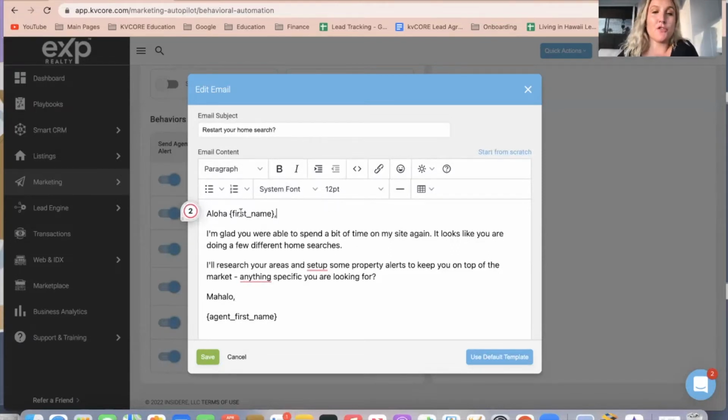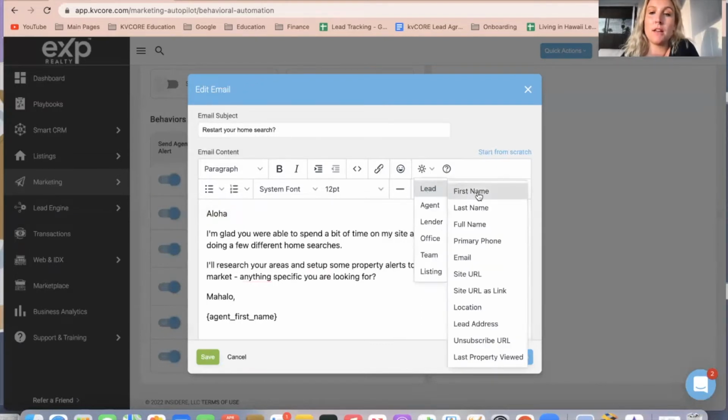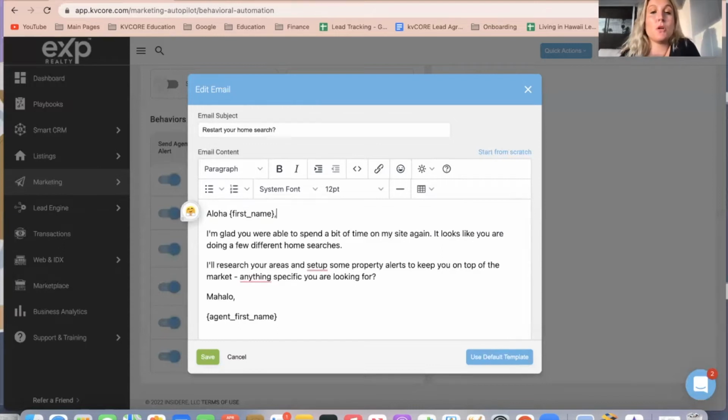These merge tags, if you're not familiar with what these are, you can find them right here under this little sun. And basically what it does is just links in whatever that lead's first name is and whatever an agent's last name is. So it's very versatile. It works for everybody. So for this instance, we have aloha first name. And if, say, you wanted to add one of those, you could go here, lead, first name. So whoever gets this email, say it goes out to Tim, it's going to say, aloha, Tim.